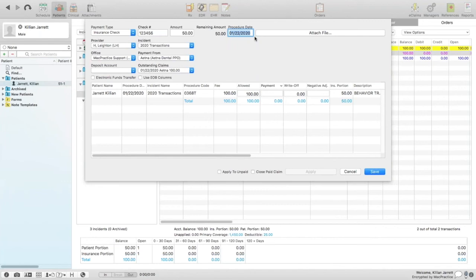You also do have the option here to edit this procedure date. In the case of insurance payments, the procedure date is going to be the date the payment was received or the date on the check. And many people are going to confuse this with the date of service. We have already dated that procedure, which you can do in that new charge window. And I find it helpful to think of the procedure date in MacPractice as like the real date.